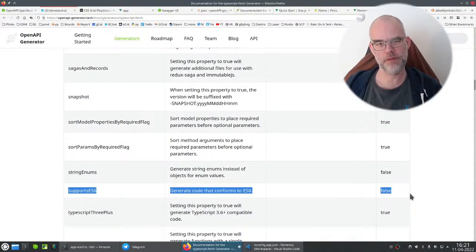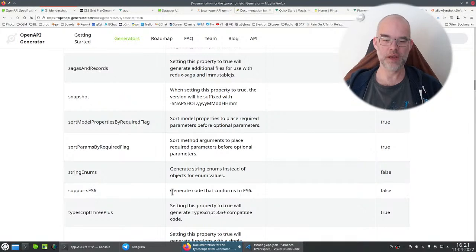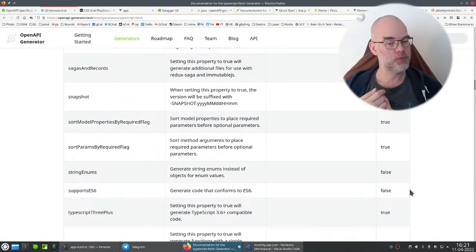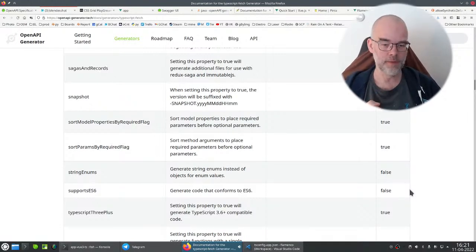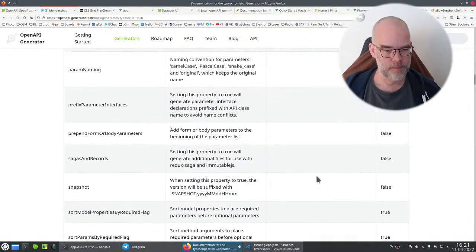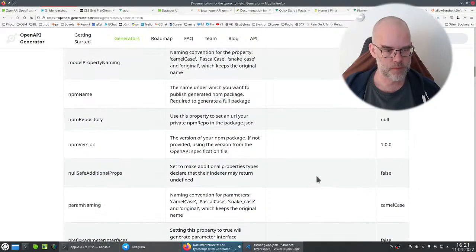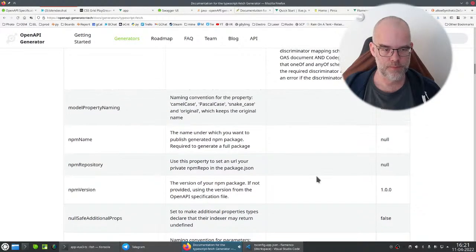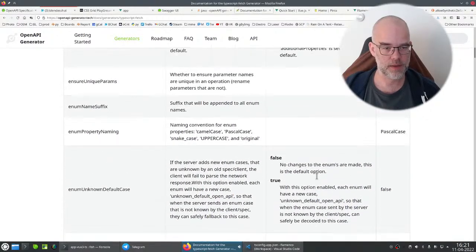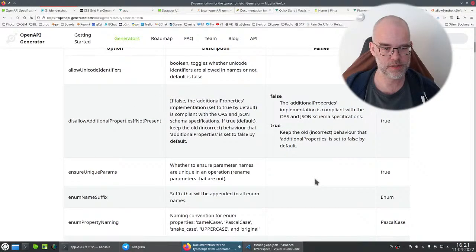I hate this kind of boolean so much. Okay, supports ES6. Generate code that conforms to ES6. False. Okay. So now this is false. Does that mean it conforms to ES7? So setting this to true is a downgrade? Or does it support ES5 and setting this to true is an upgrade? Yeah, I don't really see anything here that would influence this otherwise.